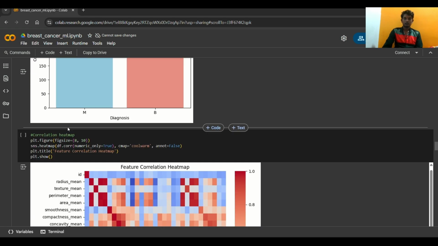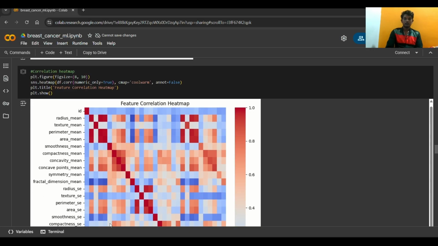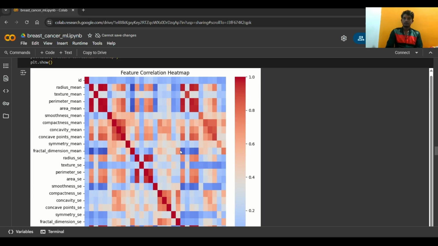The next is correlation heat map. This visualizes the correlation between different features in the dataset, and the heat map can help identify highly correlated features. Here we can see the picture.